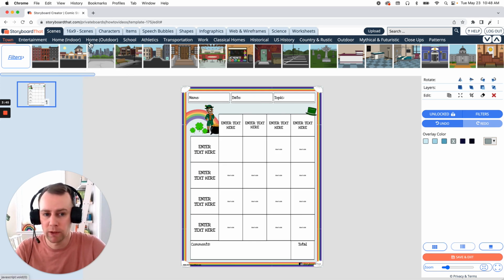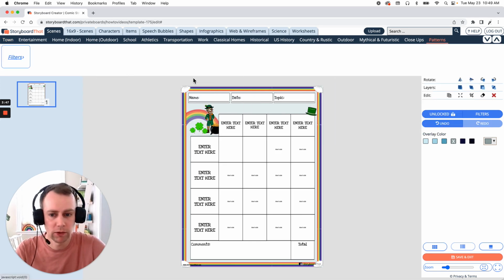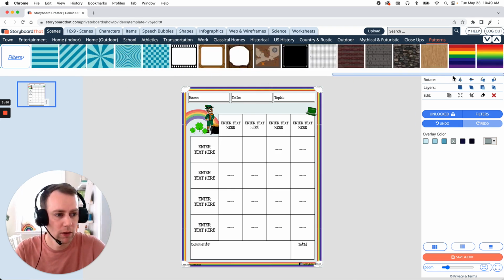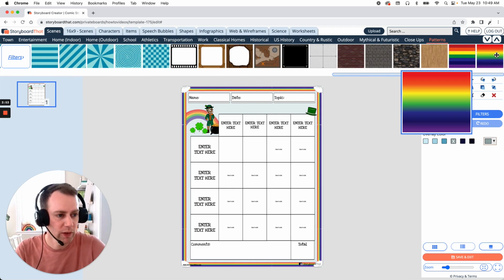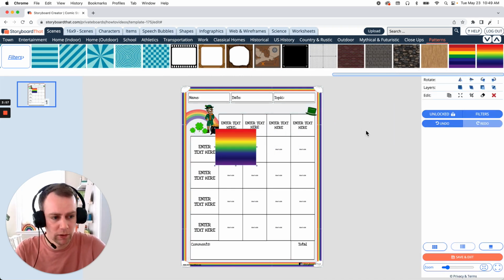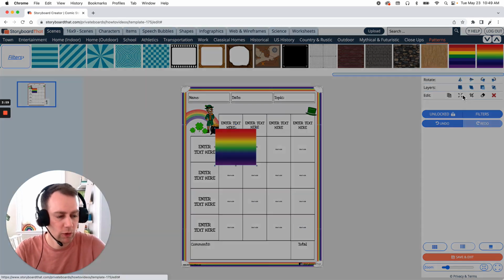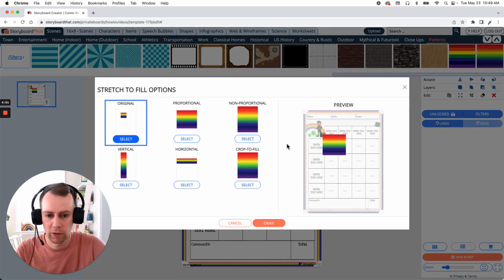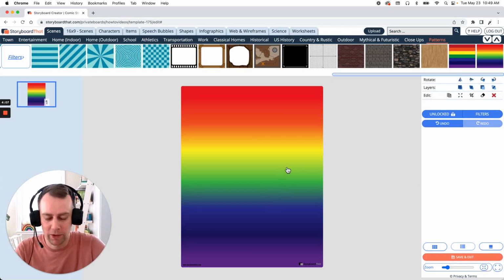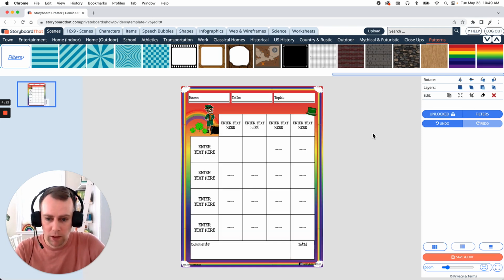So in our scenes menu, let's go over to patterns, and I'm going to scroll all the way to the end, and we have these nice rainbow options. I'm going to go with this blur. So let's just drag and drop into our template, and if we click stretch to fill, we can fill the entire frame without having to do it manually. So let's go to crop to fill and click OK. Now that we have this rainbow in place, let's send it all the way to the back. You know, that's really not too bad, so I'm going to leave that in place.